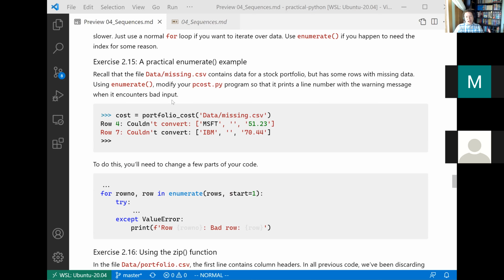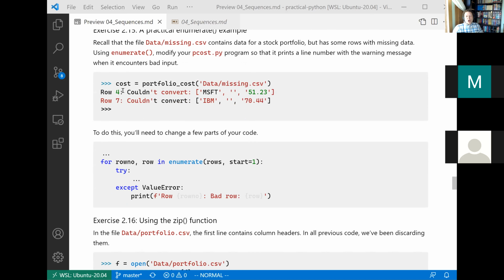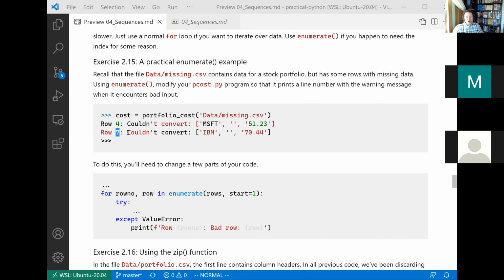So rather than just showing an error that said, hey, there was a mistake, I couldn't do it, it is actually going to say there was a mistake on line 4 or a mistake on line 7. So what you can do is improve your program so that you've got this additional debugging information. So how would you do that? Well, you're going to use an enumerate as you go through all those lines so you know what line you're currently on.